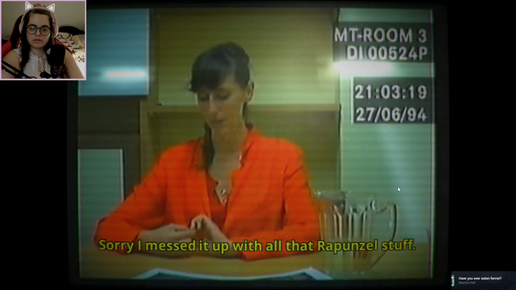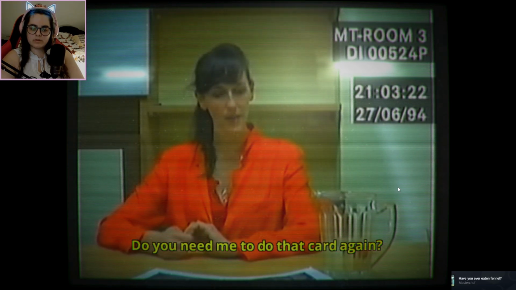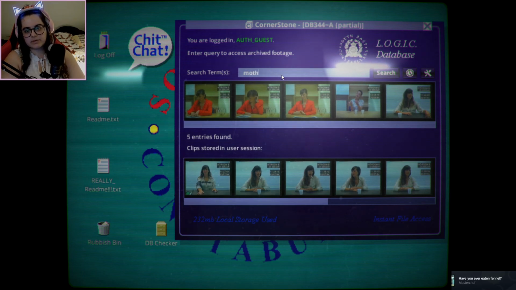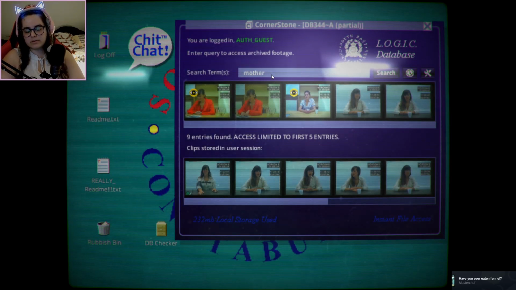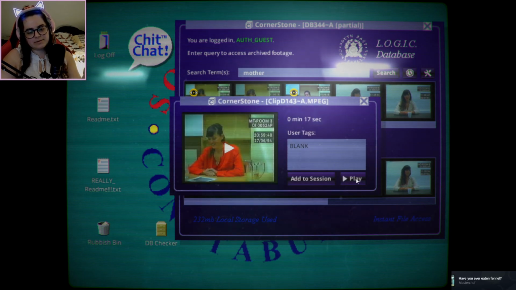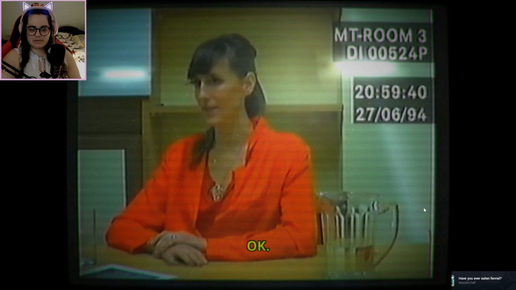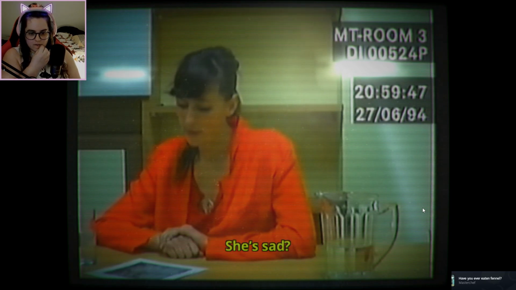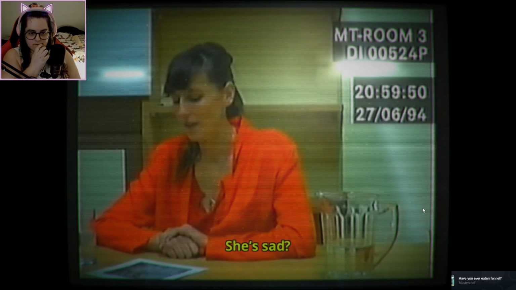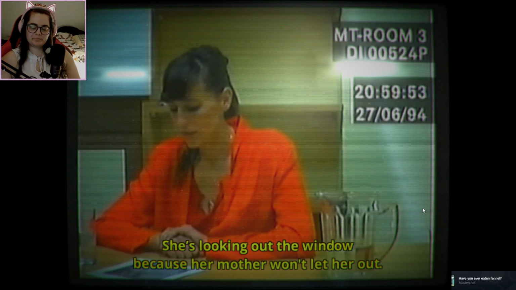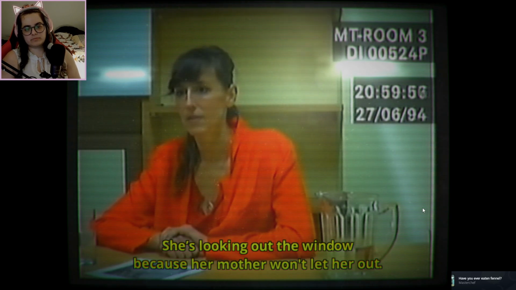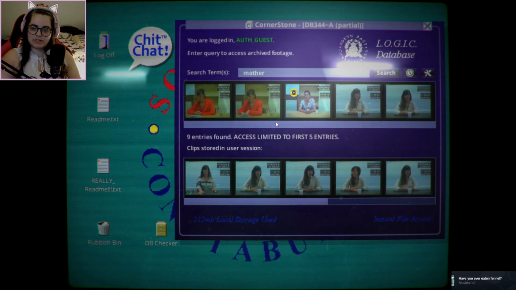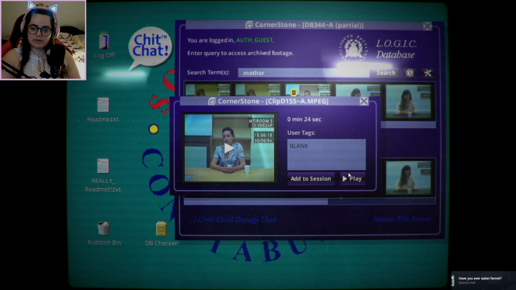Did I pass? Sorry, I messed it up with all that Rapunzel stuff. Do you need me to do that card again? What? Weird. There's so much I don't know. Okay. I still don't really know who killed him, if it was her or the other one. Staring out of the window. She's sad. She's trapped. She's here. She's looking out the window because her mother won't let her out. So I think they're doing one of those psychology tests on her there, having her look at an image and say what she sees.